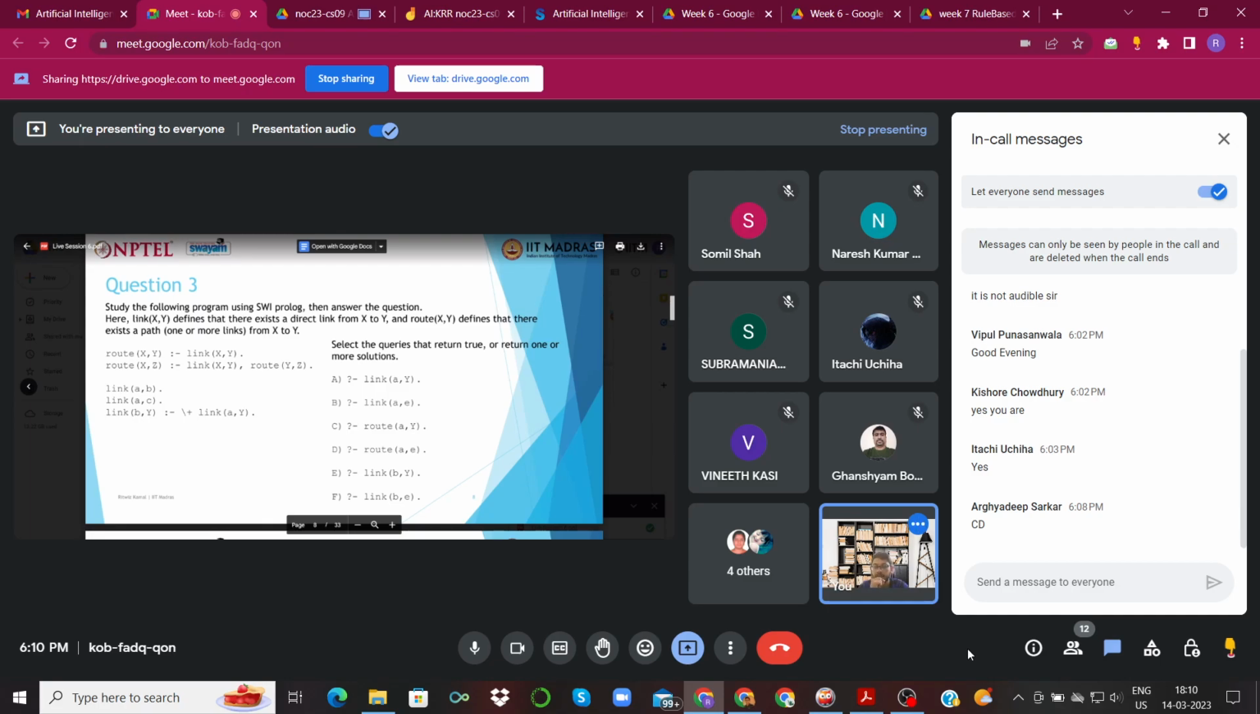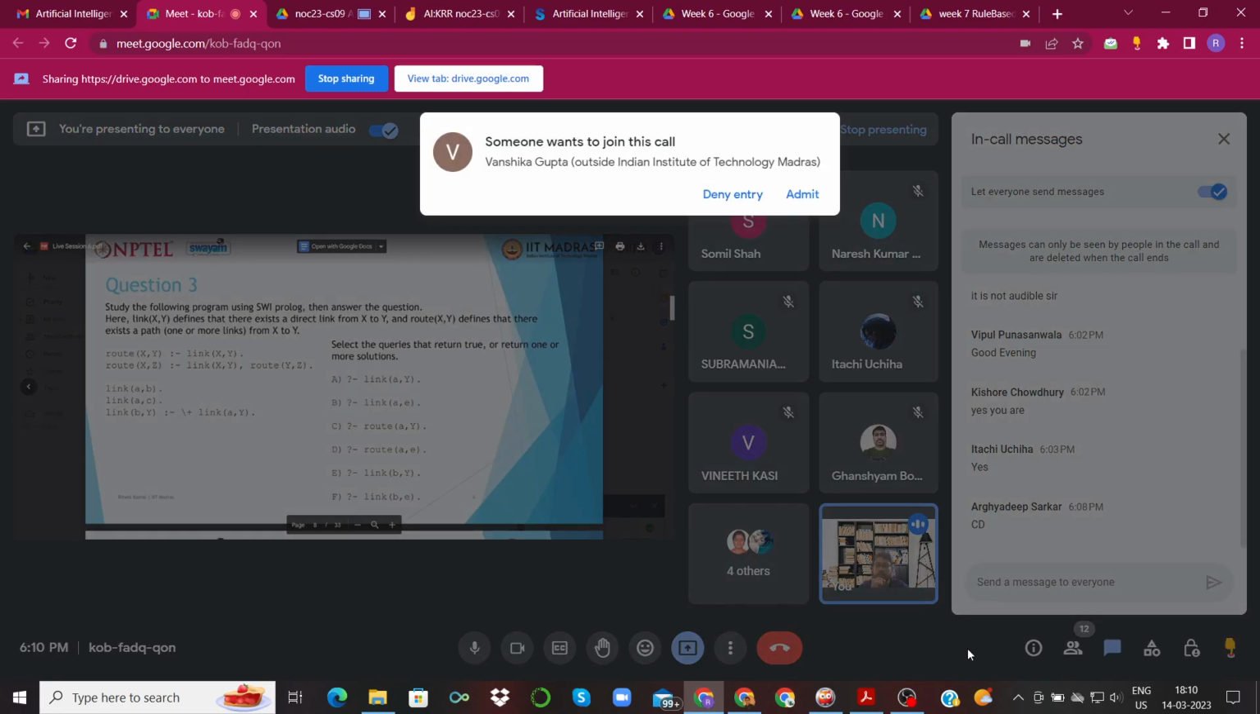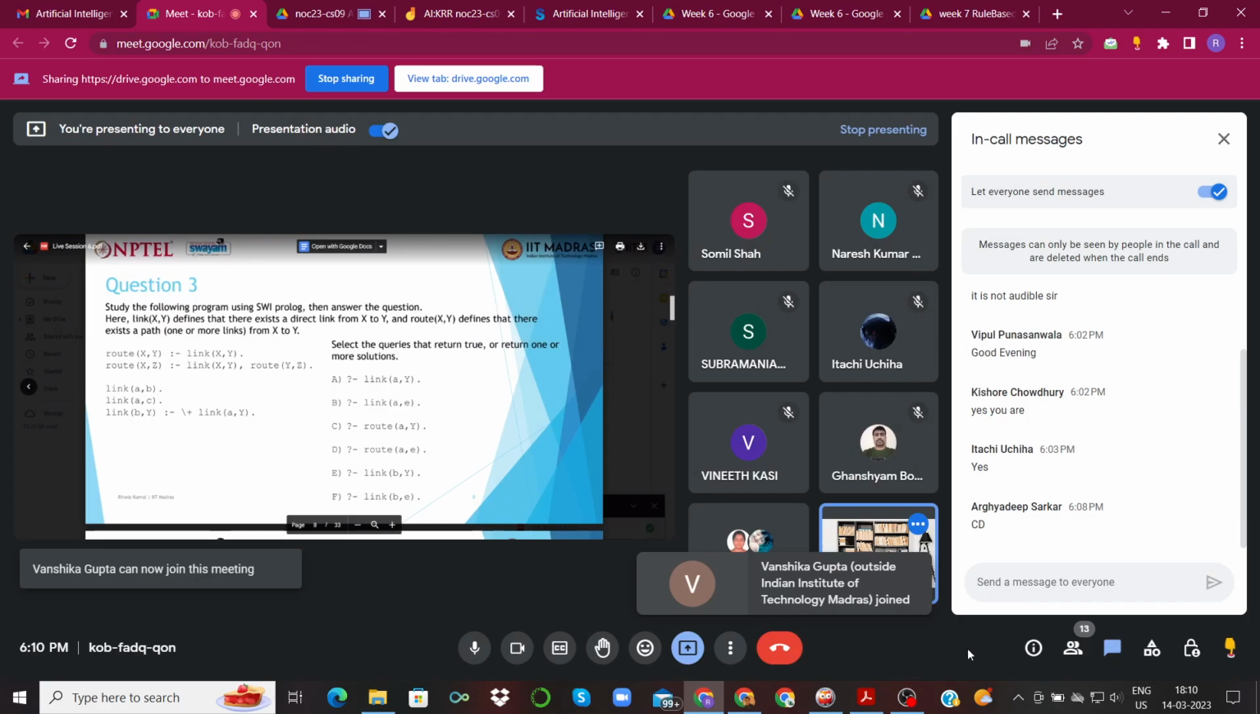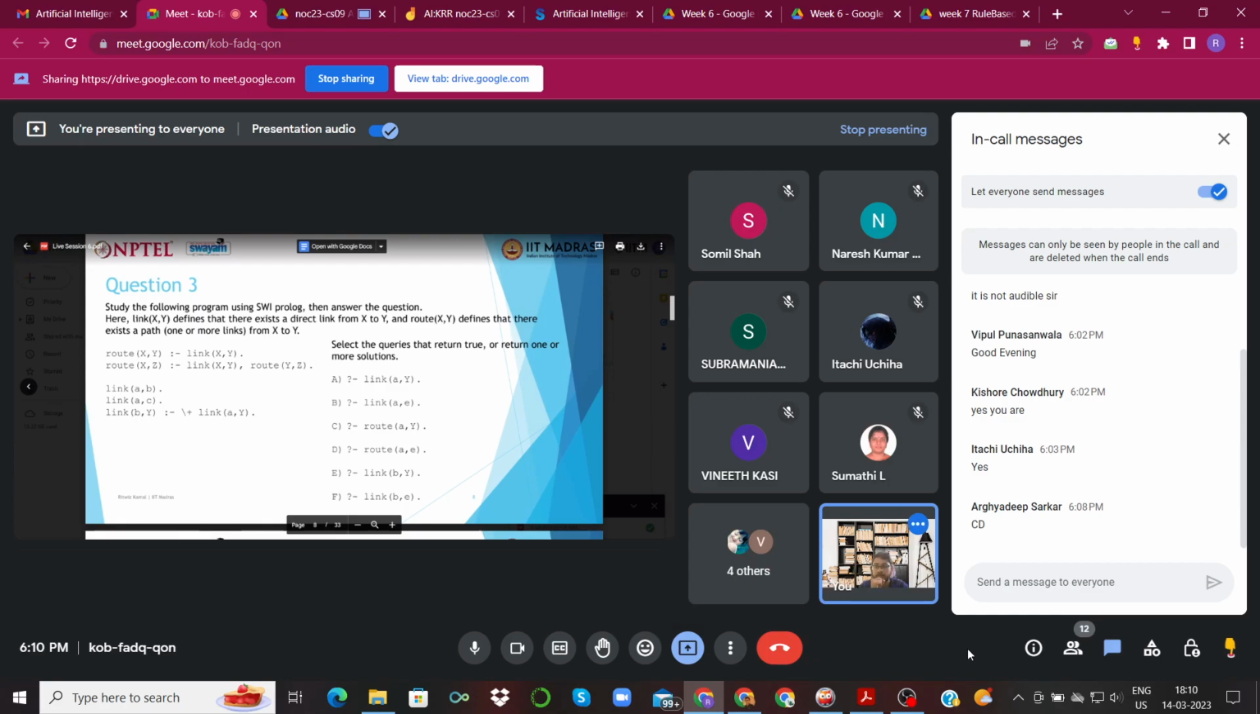So there exists a route from X to Y if there is a link from X to Y. This is one definition. So if X and Y are directly connected, then there is a route between them. Or there's a route between X and Z if there is a link between X and some intermediary node Y, and a route from this intermediary node Y to the end node Z. Okay, so this is a definition. And then you are given that there's a link between A and B, there's a link between A and C, and there's a link between B and any other variable Y if there's a negation by failure of link A to Y.